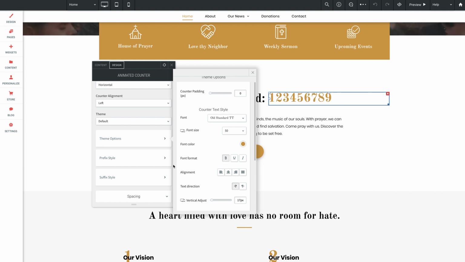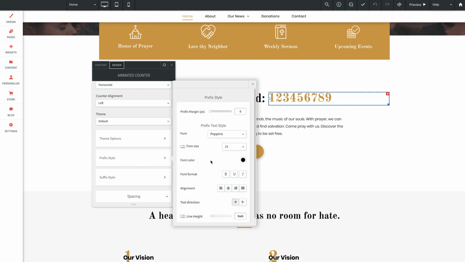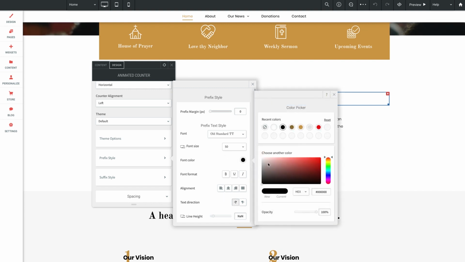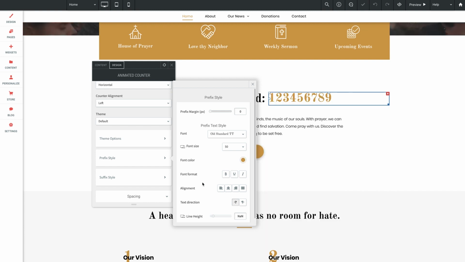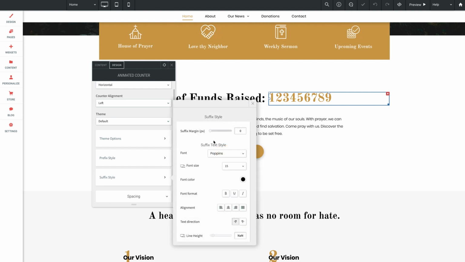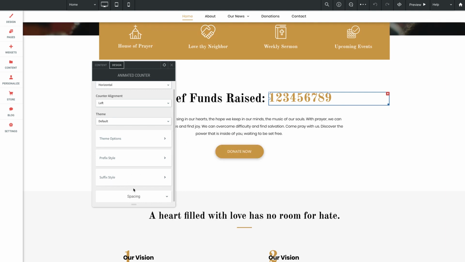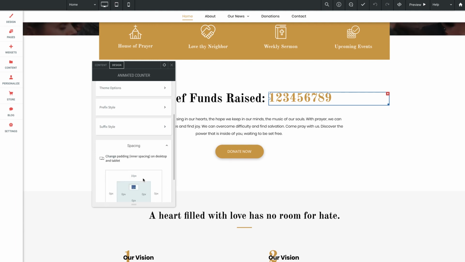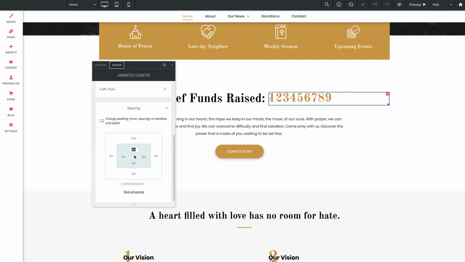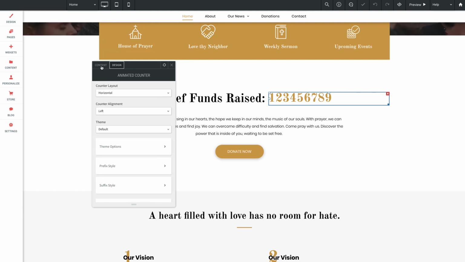So let me jump now into Prefix Style, and this will apply to anything that you enter in the content section that serves as a prefix to the actual number count. And we'll apply the same text styling settings. So we'll go Old Standard, size 50, gold, but we won't bold it this time. You've also got the same settings available for suffix if you need to use that for your particular counter. Not necessary for ours here, but the option is there. And finally, you've got customization options for spacing, as always, which allow you to precisely determine how you want the counter to sit on the page. But we're all good to go here, so let's jump back to the content section.